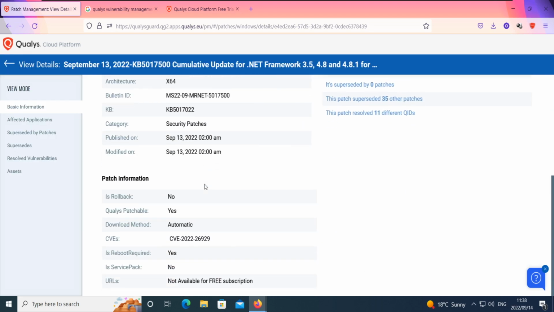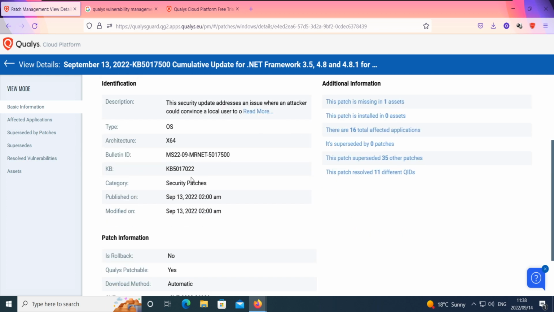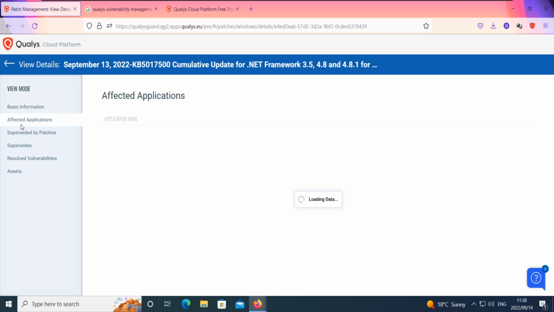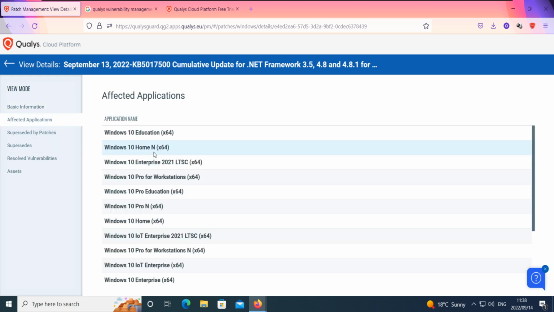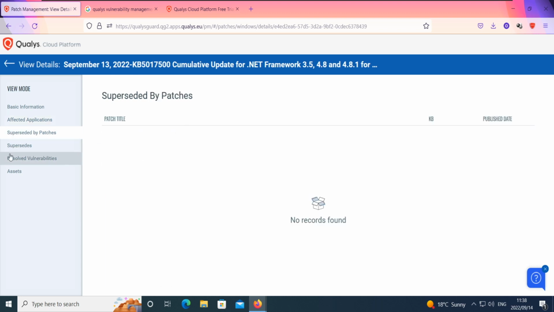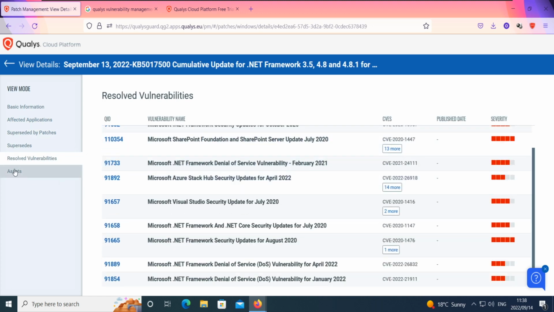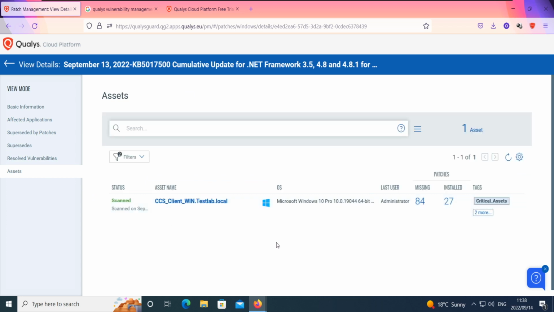and then we can actually get more information about the patches, and then we can see how we can actually patch that particular vulnerability. These are the affected applications that the patch is going to help. Superseded patch, there's no superseded patch. These are the vulnerabilities that patch will actually resolve, and this is the asset itself. This is the asset that was scanned, and it has 84 missing patches, and 27 of those patches actually exist.